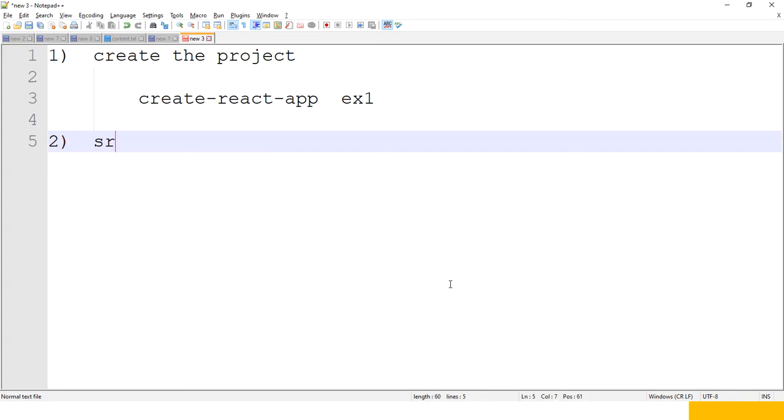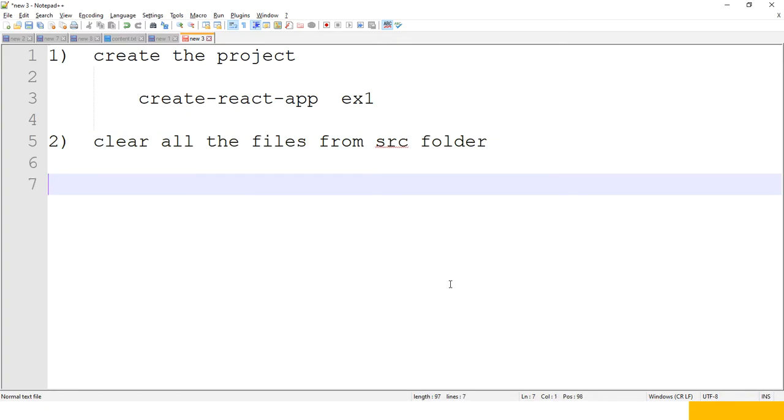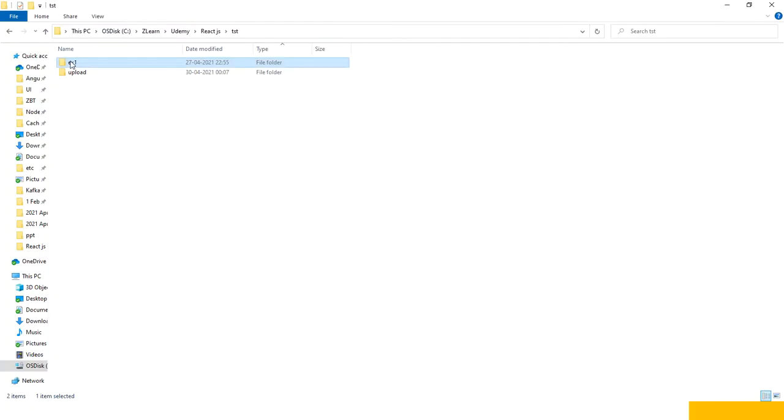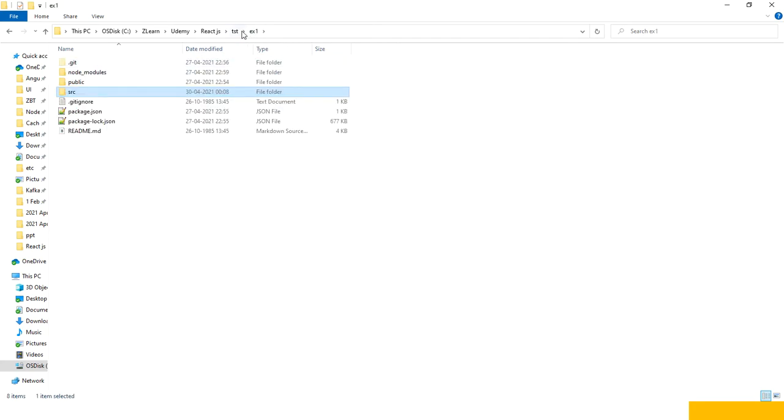So in this one, clear all the files from the src folder. Clear all the files from the src folder, so that we can write our own files. So right now I am configuring. Go to my example folder. Now I have src. In the src we have the index.html. I removed everything.